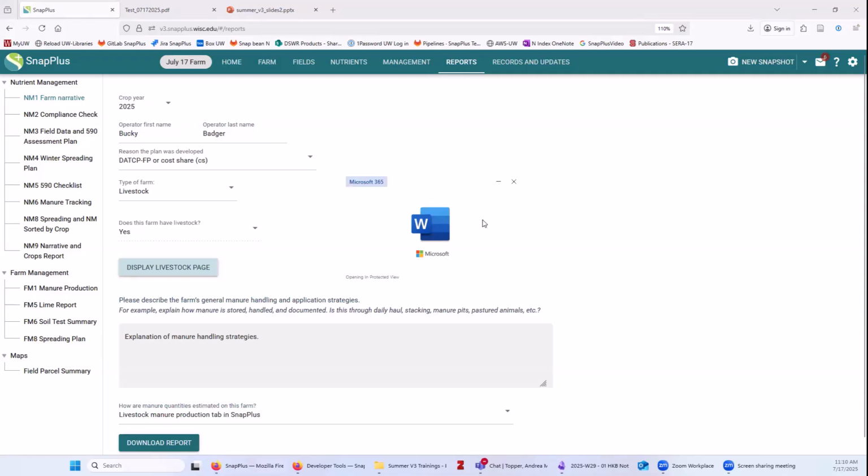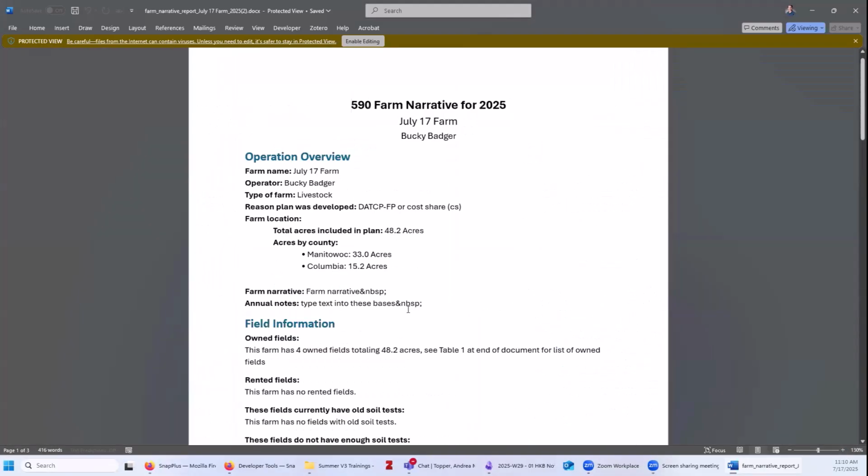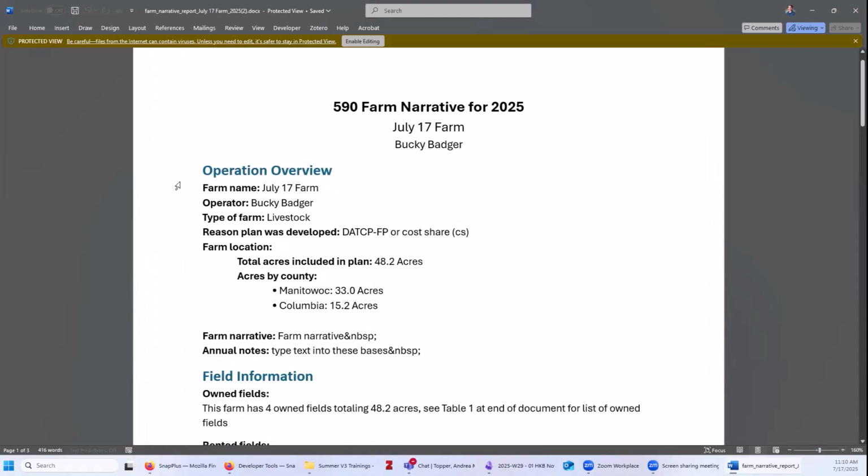And what we've done with this report is we have summarized and pulled information that appears on a lot of different parts of the plan and tried to bring it together in a way to make reviewing this alongside the 590 checklist an easy way to see generally what's happening on this farm. So the first section is an operation overview, and that is providing some basic information about the farm and the operator and the reason the plan was developed. And then we break down the acres in the plan by county here. So if you're reviewing plans that have fields across multiple counties, notice that we do have it broken down here for each individual county for the purpose of tallying up those NMP acres in your county.